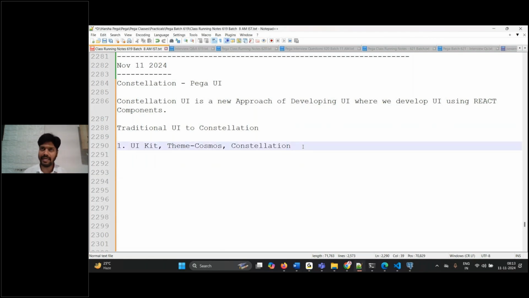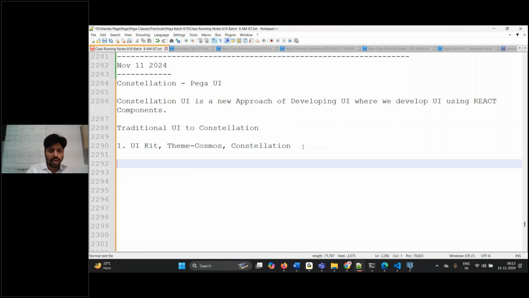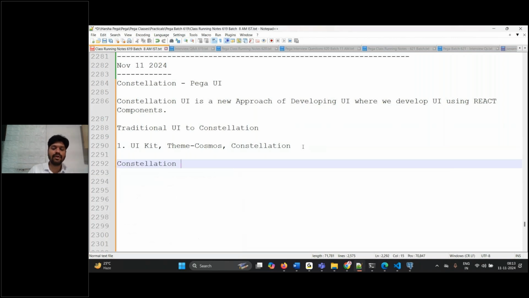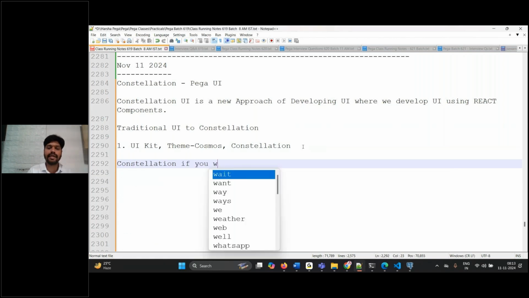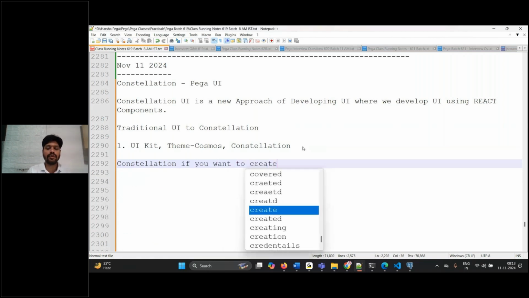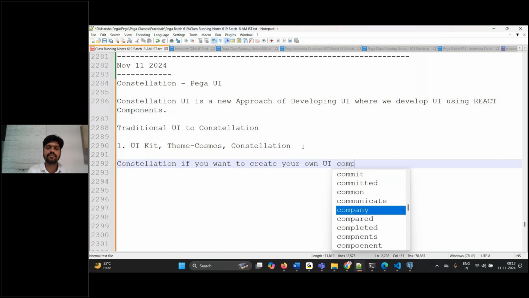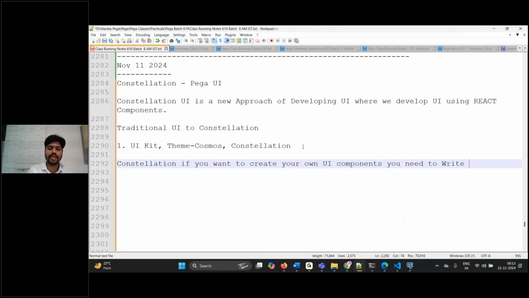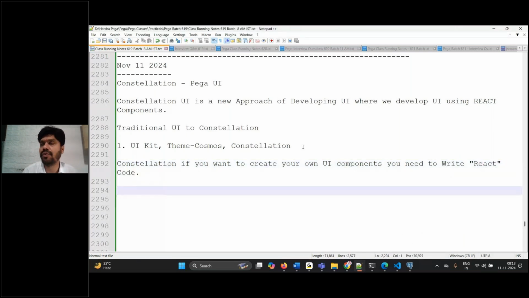traditional application development, whenever you wanted to create any user interface, you could write HTML, JavaScript, all that. But now from Constellation, if you want to create your own UI components, you need to write React code. But are you going to write React code? No. See, React developers will be there in your project. They will write React code, not you as a Pega developer.